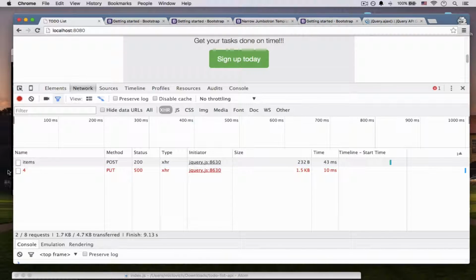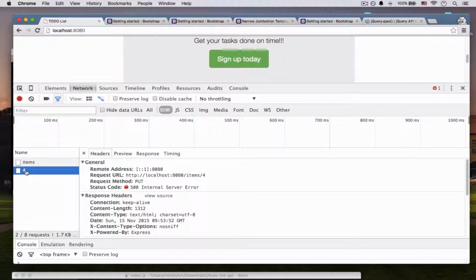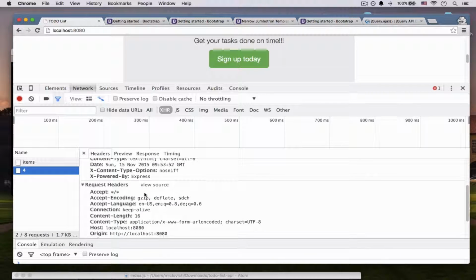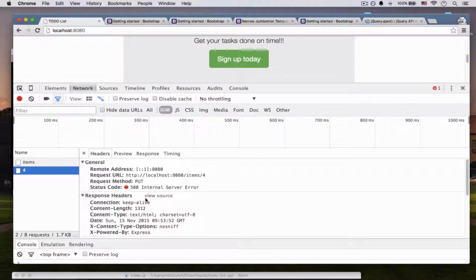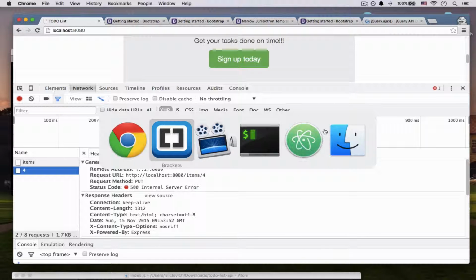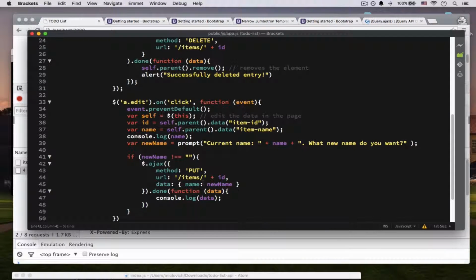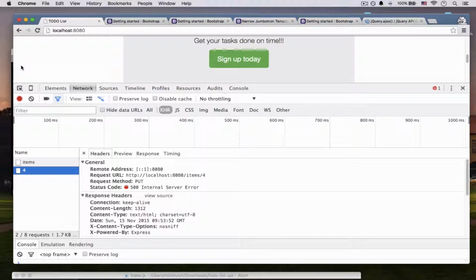Okay, so we get a 500 error. Why? So we sent a method called put, and we are sending form data. But the way we're sending form data is in an unserialized way. So let's look at the code here and see.